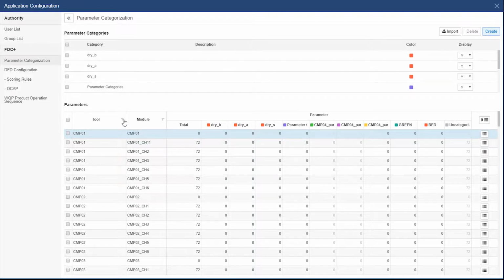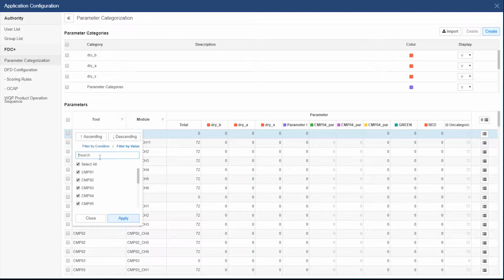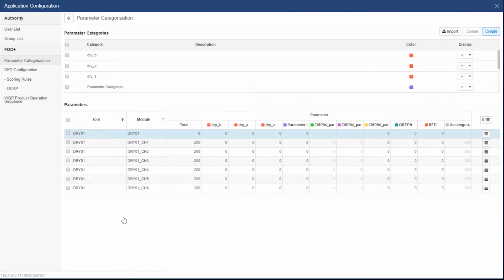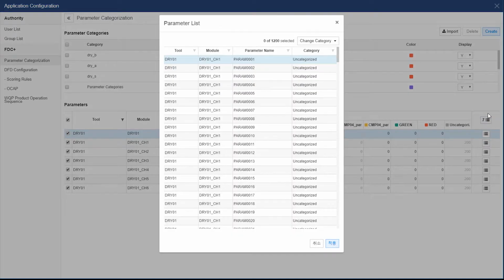Let's assign the parameters to the categories we created. Click the filter icon next to equipment and enter the keyword in search field. Clear Select All and tick Dry 01. Click Apply. Tick the box in the top left of the table to tick all the chambers or modules. Click the list icon on the top right to open the parameter list of the selected chambers.